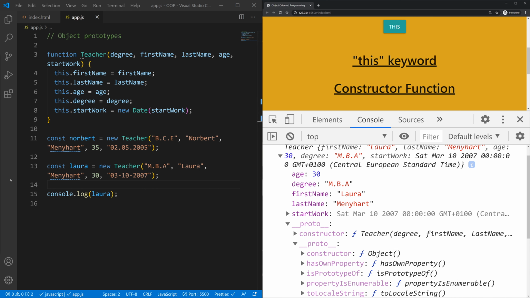So now let's go back to our constructor function, and as you can see, no matter how many teachers we create or instantiate, Norbert, Laura, and so on, they will have their own properties with first name, last name, age, degree, and also start work.